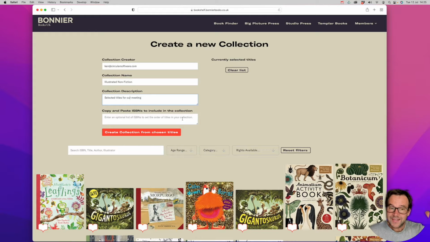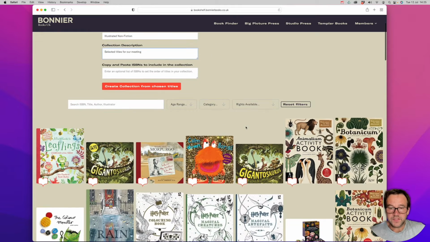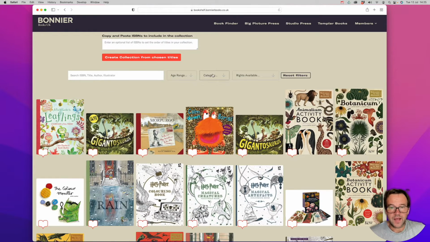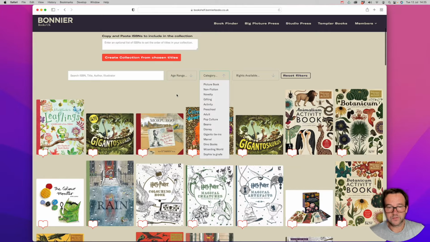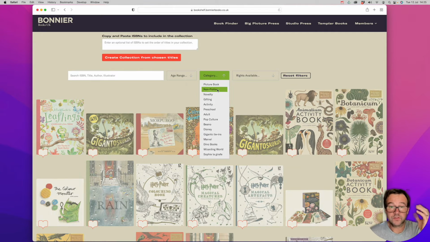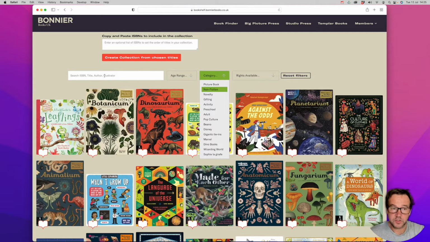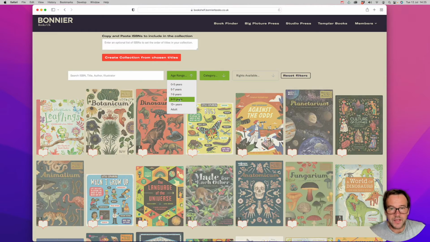Here's where you can paste in a list of ISBNs. So if you already know the titles that you want to be in the collection, then paste them in here and you're ready to go. Otherwise, we've got this neat feature where we can have a look at all the titles on the bookshelf and also filter and sort them. So you can do a search on ISBN or the name, the title of the book. Also, let's say age range and category.